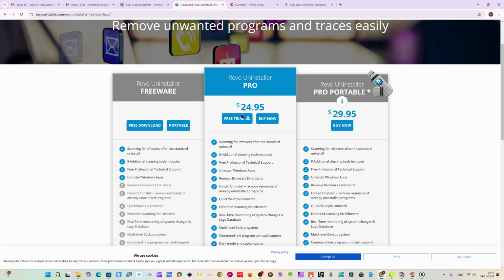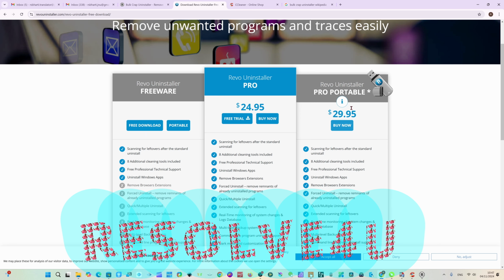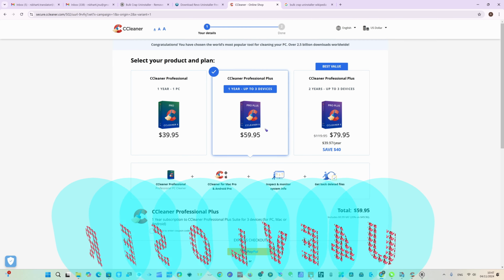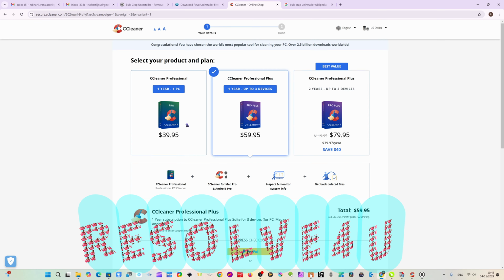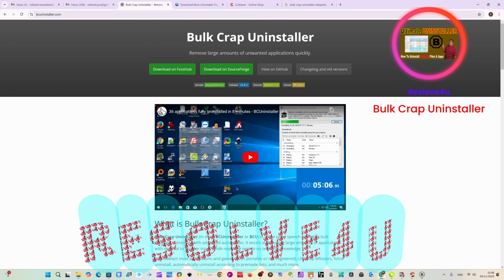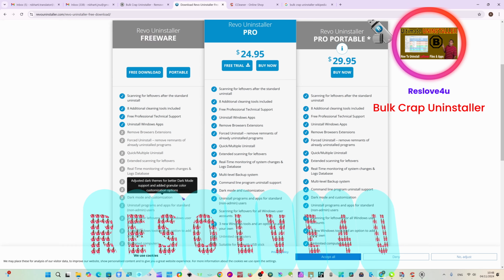You see here free trial. After that you have to pay $29, buy now, and for CCleaner you see the program is a purchasing program. You can see here you have to buy. But here you have to pay nothing for this. That's why I recommend this software and donate $2-3 here. You see, it's not costly and working better than these software.